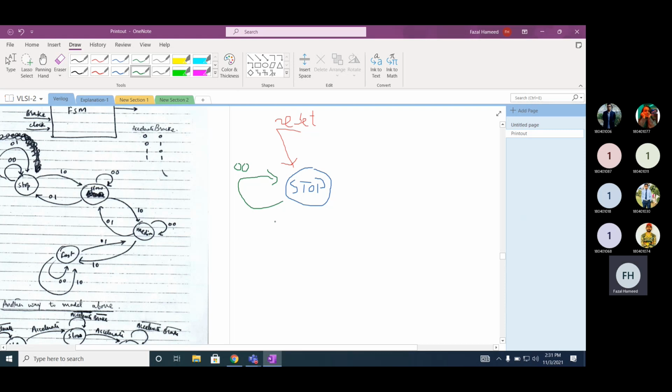If the input is 0 1, the first input is accelerate and the second input is brake. A stands for accelerator, B stands for brake. If the input is 0 1, brake is 1, so it will still be in the state stop. If the input is 1 0, it will move to another state, that is slow.